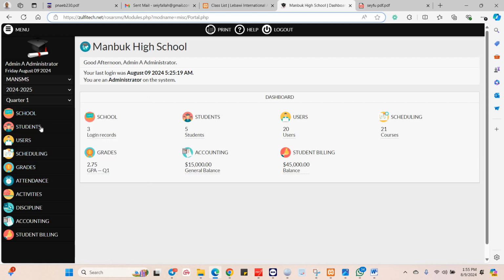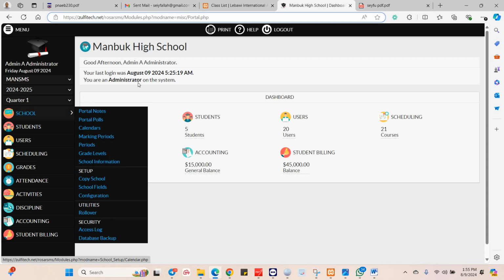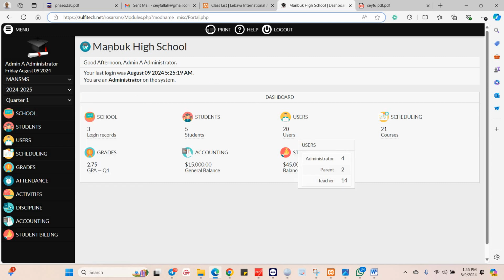So first let me show you the simulation of the school. This is the home page, Manbuk High School, and this is the current date. The user is administrator. Then there are three login records on the log. There are 5 students, and I will add today another 1 student on some grade.